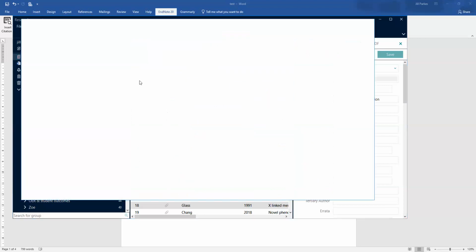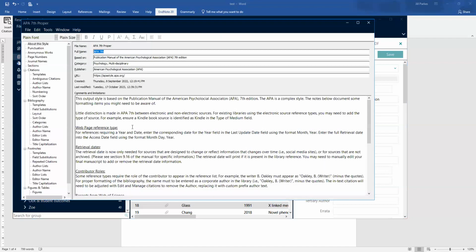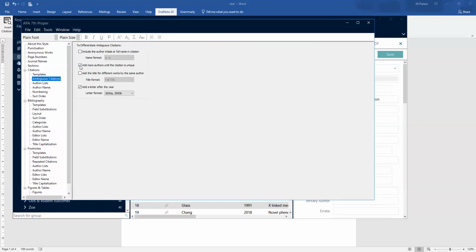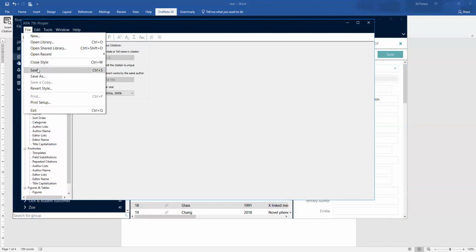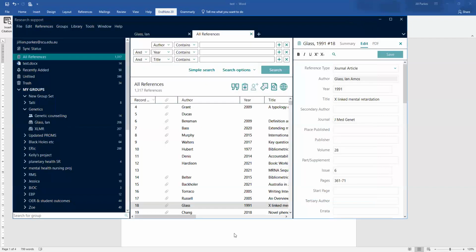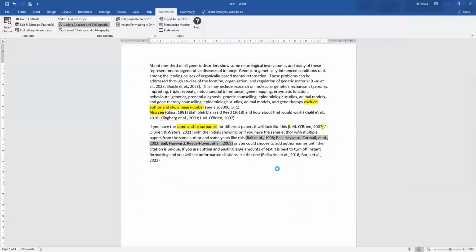So if I go back, and it just shows you how you can do that, but do a split citations, and then I just take that off, and then always remember to save the changes that you've made, and then you can close the style, and I can go back to here and go update, and it removes that. Okay, so you might find that sort of useful.